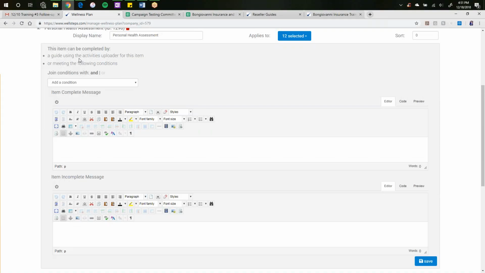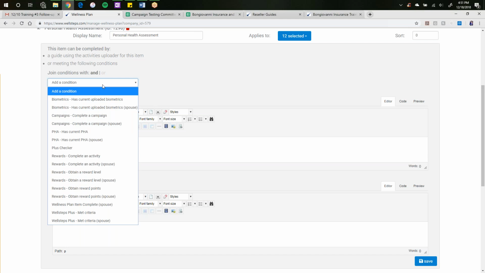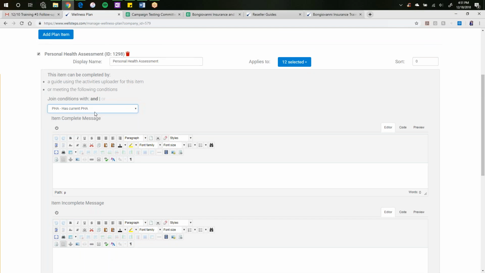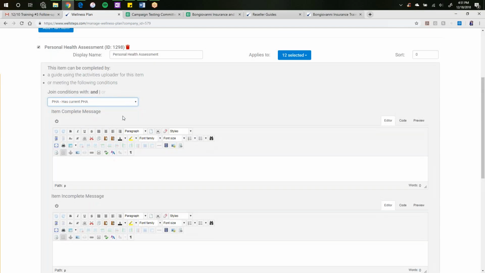Okay. So then we get down here to where you actually set your condition. And the nice thing about wellness plan is that for these conditions, the system can check automatically. It works very similarly to autocomplete, where we set up the rewards activities, if you remember that. So this list will look very similar to the autocomplete list, except there's a few more options available with wellness plan. So we can do biometrics, we can do completing a campaign, we can do having a current PHA, which is what we would do for this one. So I would select has a current PHA.